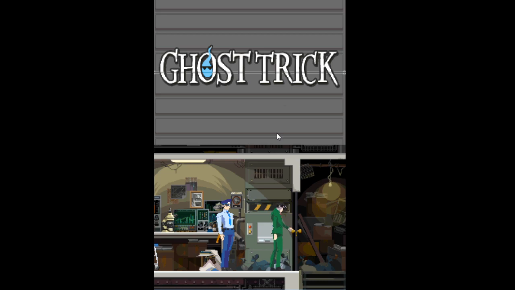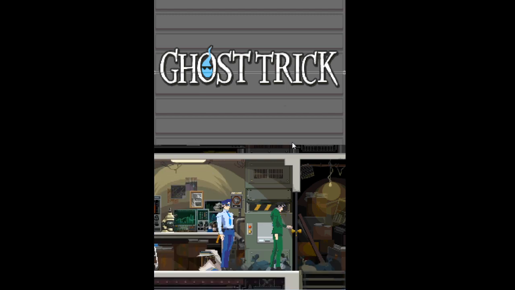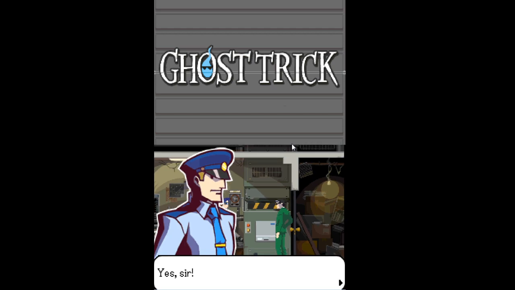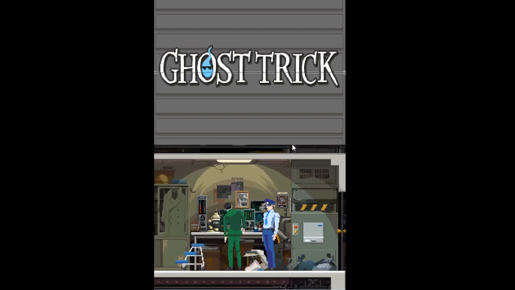No, this is the totally legitimate DS here. It won't open. Apparently that door leads down to the basement, but it's currently locked, sir. These instruments, they're all very suspicious. You should keep your eye on that old man, too. Yes, sir. I think he's just like a crazy inventor, dude.